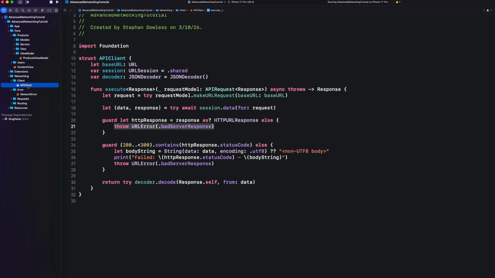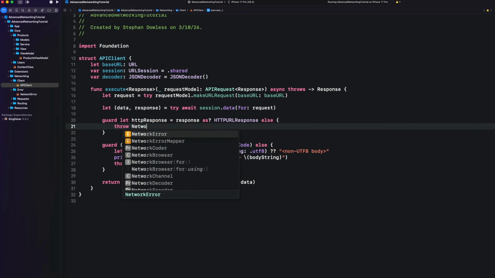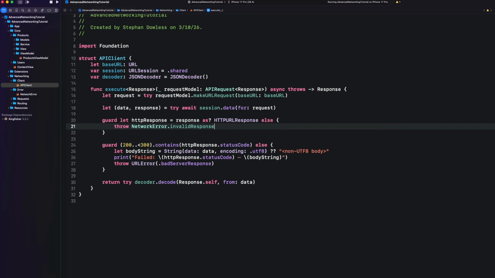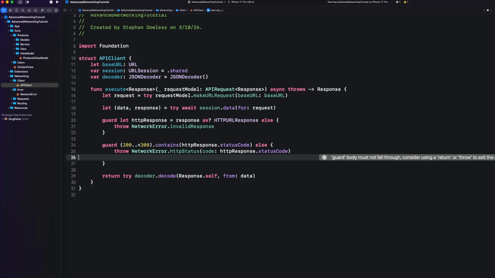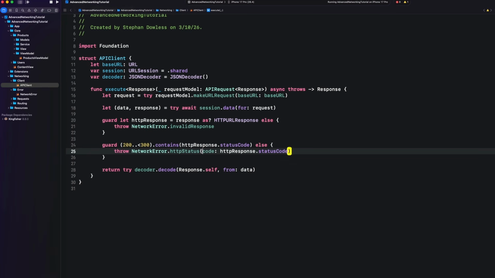So we are going to hop into our API client and get started here. First things first, let's hop into this HTTP response validation where we try to cast this as an HTTPURLResponse. If it goes wrong, we are currently throwing in a URLError. And with our NetworkErrorMapper, this might map to the correct error, but what I want us to do is just avoid having that transformation need to happen. And we can just go here and throw NetworkError.invalidResponse. And here we can just go and delete all of this code here. And then we're just going to throw our NetworkError.httpStatus, and we're going to pass in this status code here.